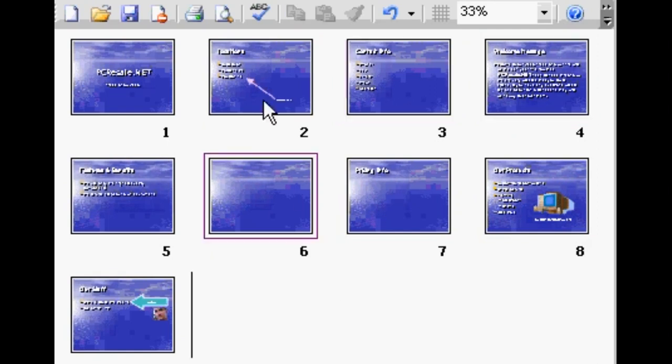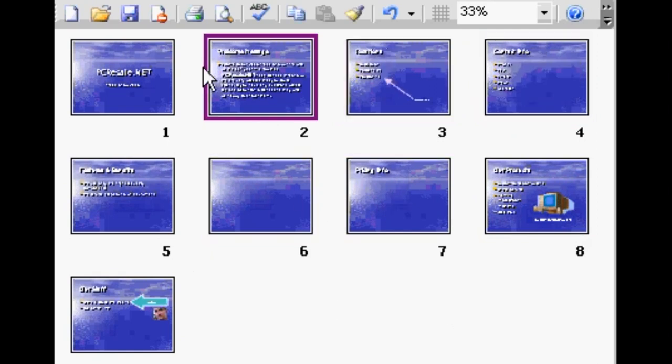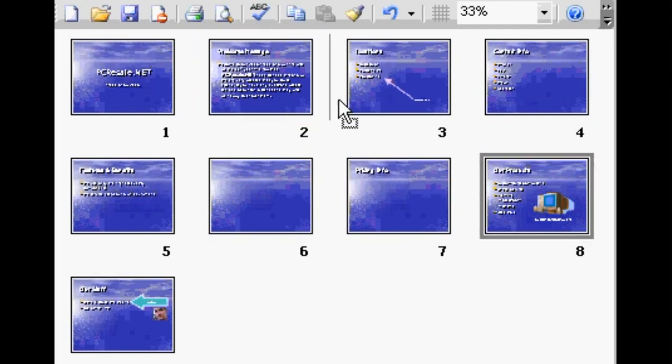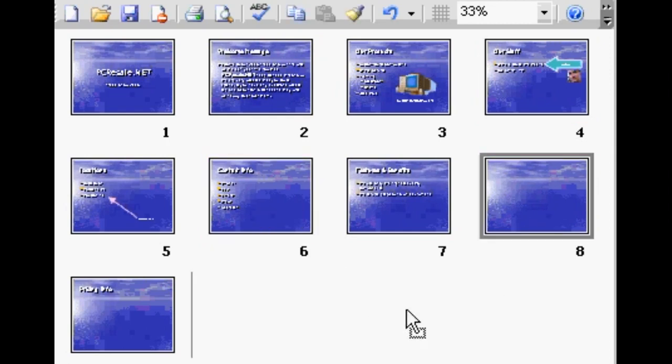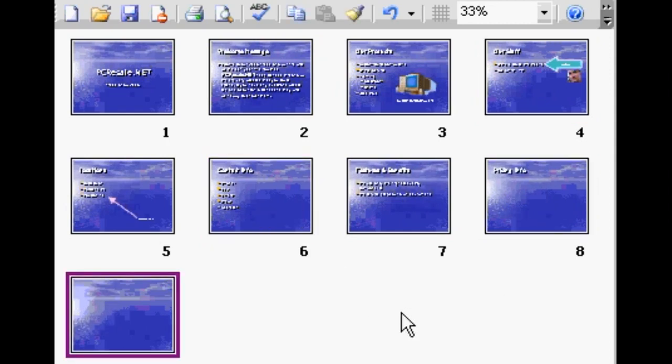Now, of course, I've just scrambled my presentation all up, so let me move things back around the way they kind of were here. Let's see. Move that there, move this up here. I think that's how I had it. This one goes at the end. You can also delete slides in here.